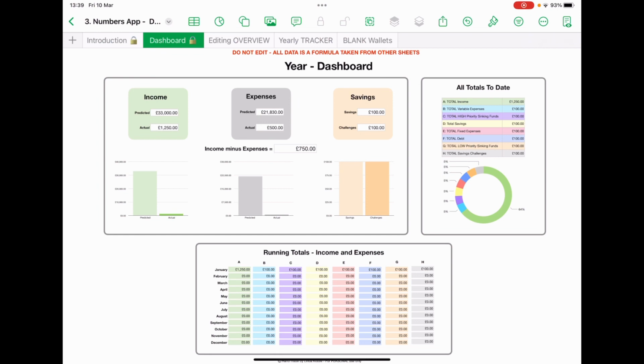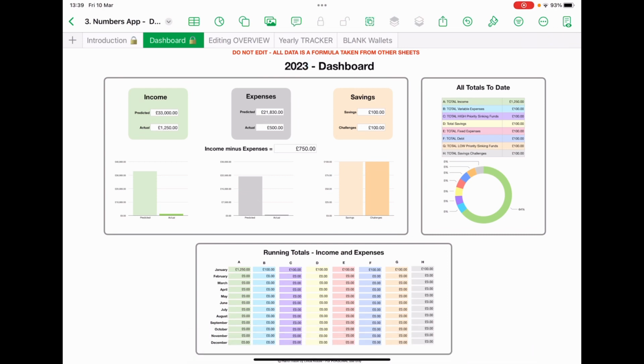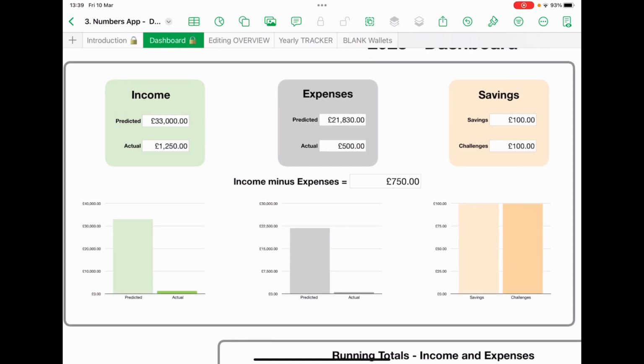Let's just have a quick look at the yearly dashboard. So I've left the year dashboard free so that you can actually put the year in. Then let's have a look at these three boxes. We've got the income, we've got expenses, and we've got savings. And then we've got income minus expenses, what is left. That does not include your low priority sinking funds or your savings challenges. It's purely the important expenses that have to be paid for you to survive and live.